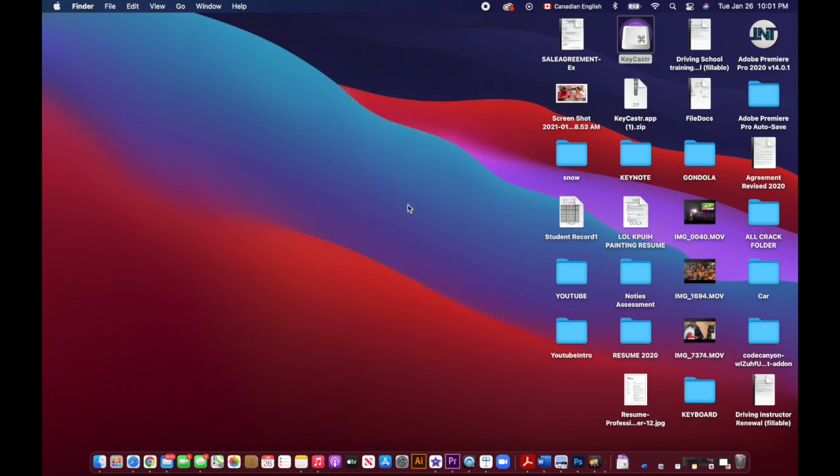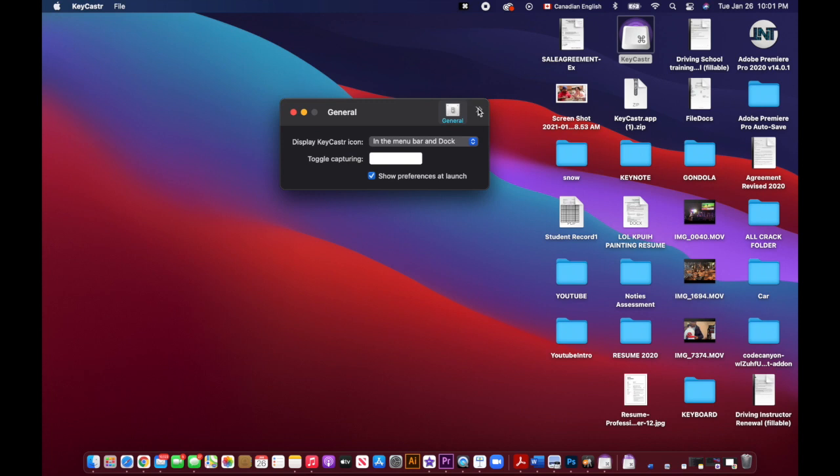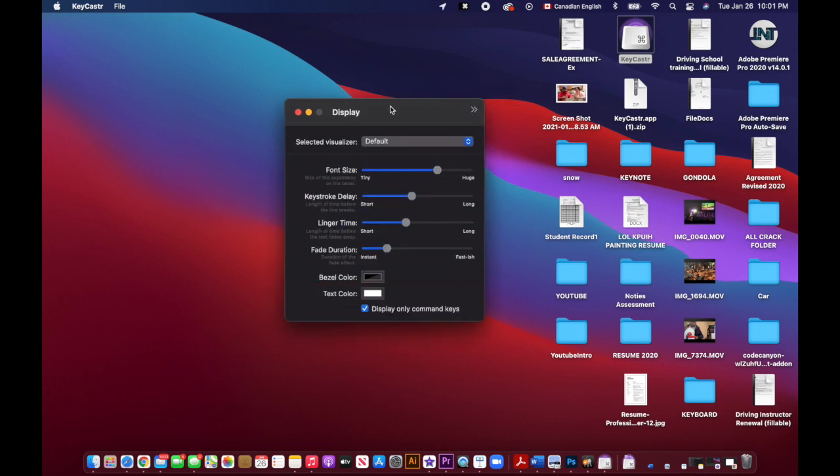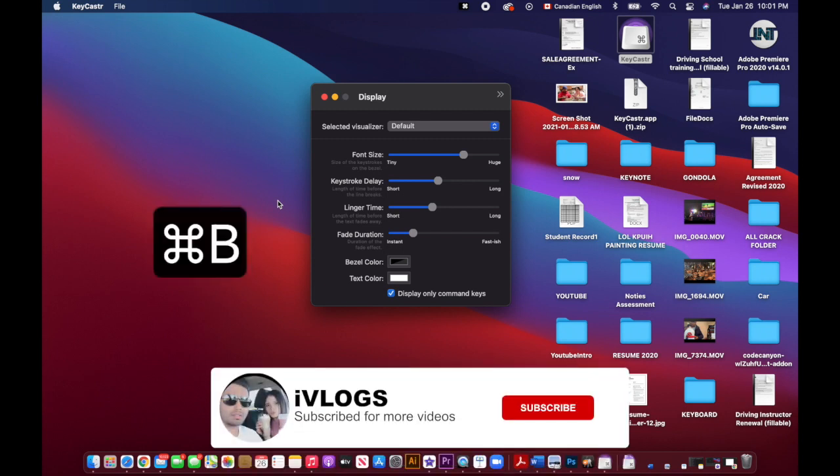and then click open. And then right here, click on the arrow on the right side and click on display. Right now, if you click any key on your keyboard, it will appear on the screen. Watch. Command Z, Command C, and Command B.